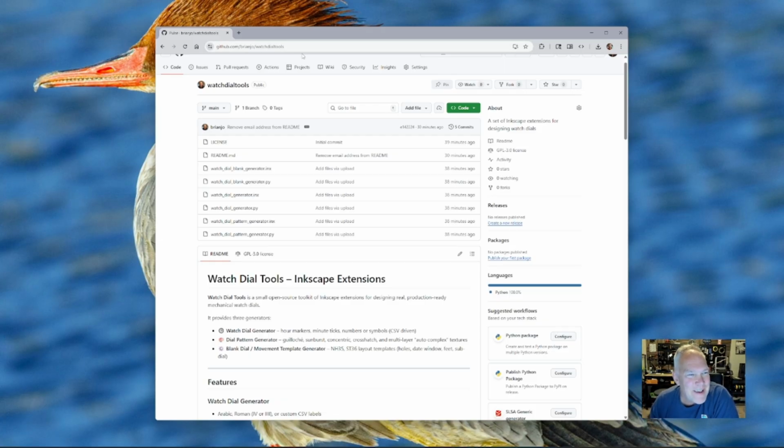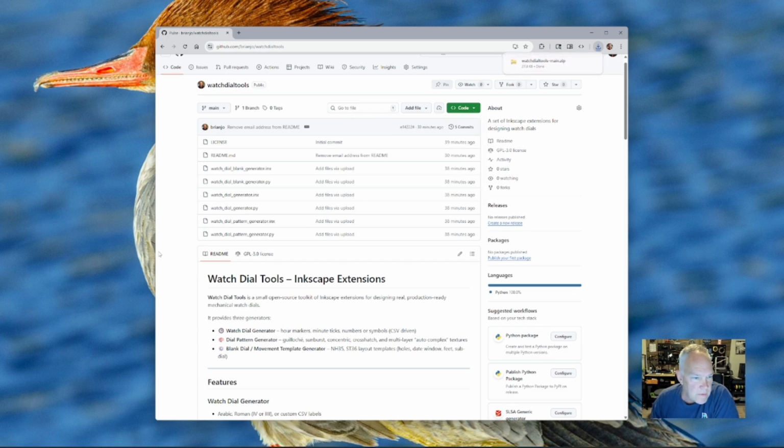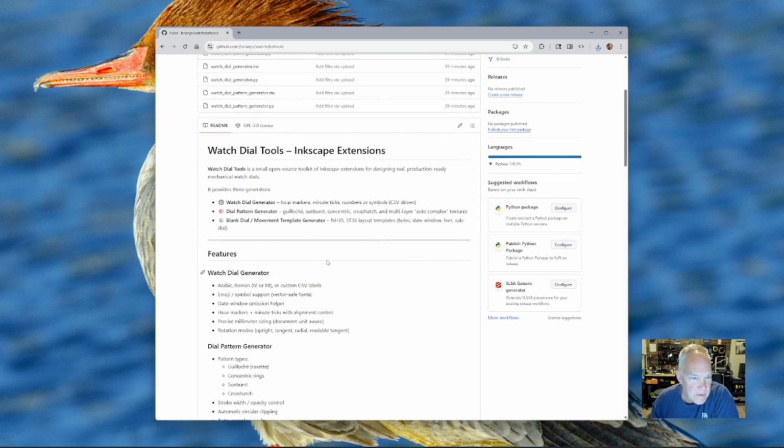You can get to the site by going to github.com/brianjoe/watchdials. If you don't use GitHub at all, it's pretty easy to do. You can just use the download zip here, which I'll do right now, and it's going to download a little zip file that contains all of the files that are right here. The package includes a watch dial generator, a pattern generator for the backgrounds of your watches, and a movement template generator. That is to show you what a template is for, say, an NH35 or whatever kind of watch you use.